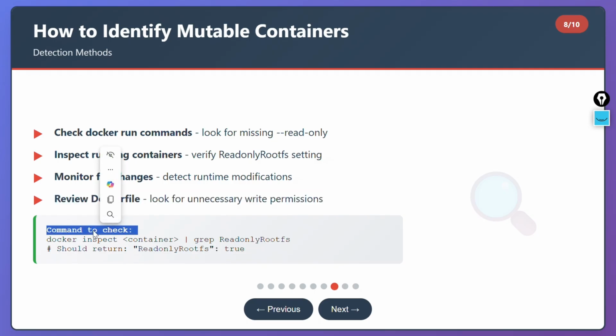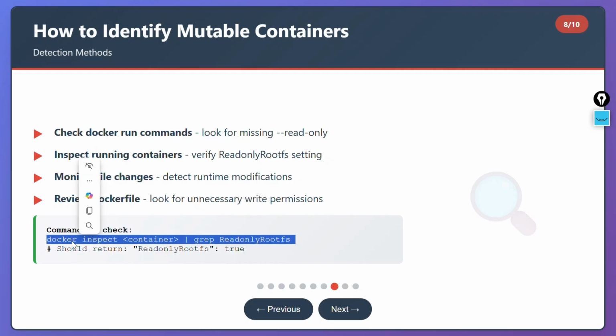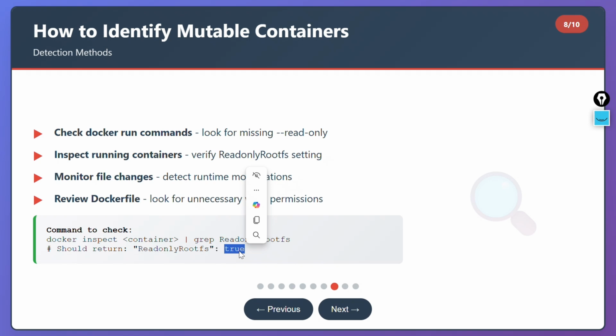And here is a command to check whether the read-only root file system is true or not. Okay, so docker inspect container name pipe grep read-only file system. So it should return true. If it is false, then we need to make sure it is immutable.